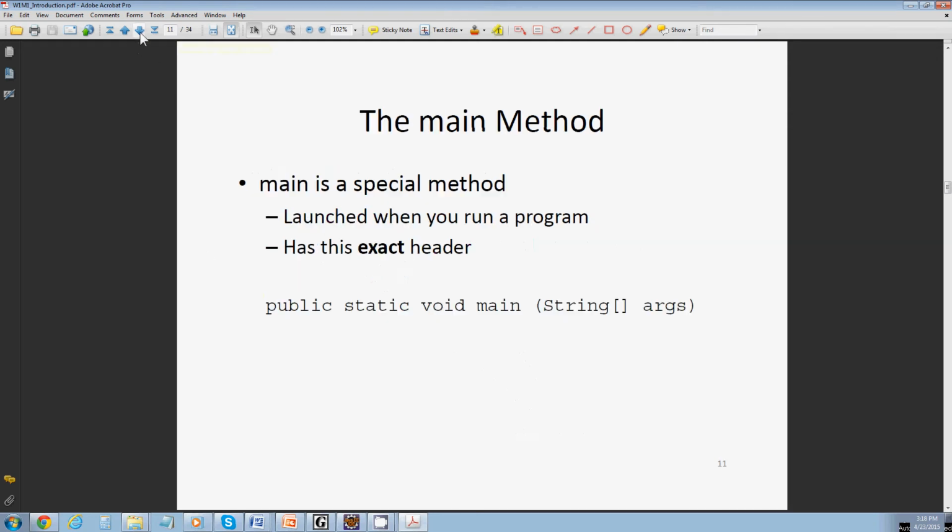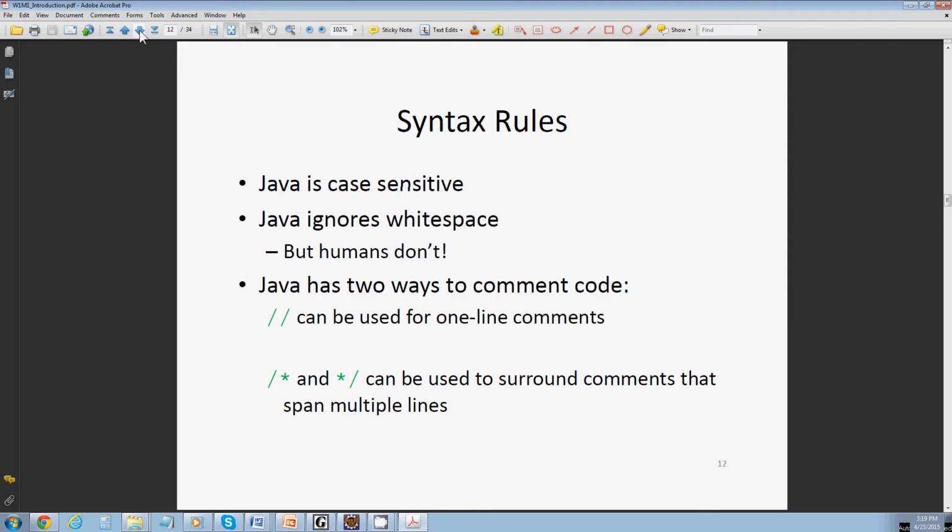Now there's one special method in Java, and it's called main. This is a special method because this is what's launched when you run your program. The main method has this exact header, public static void main, and it takes one parameter. That parameter is a string array, which we indicate by capital S String followed by square brackets, and then we give that array a name. It's typically called args. So this exact header should be used in your main method. Now, as we learn a little bit more about Java, we'll learn what each one of these pieces means, but for now, just use this exact method header anytime you write a main method. And again, the main method is what is launched when you run your program.